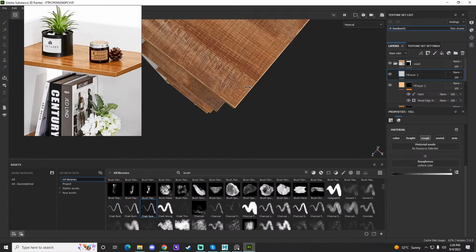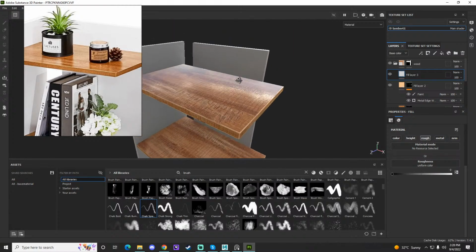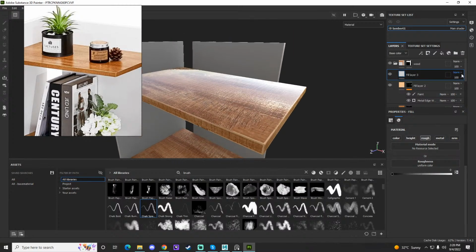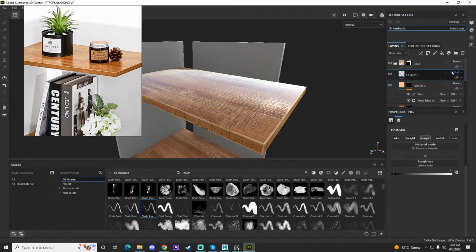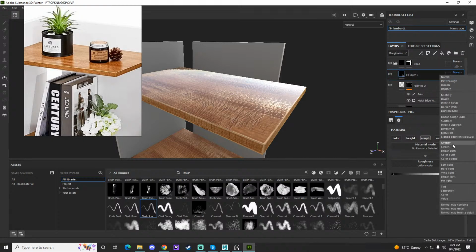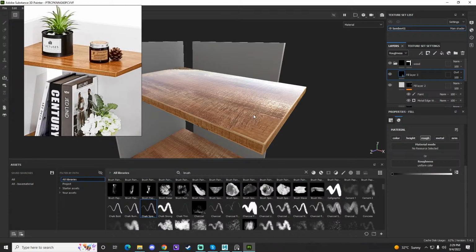Okay, I think this one is too much right now, and I can always blend it, overlay it, so it just matches the overall stuff. Okay, the overlay is not working because we are overlaying the base color. I have to go to the roughness and then I can overlay. Now it will overlay properly.